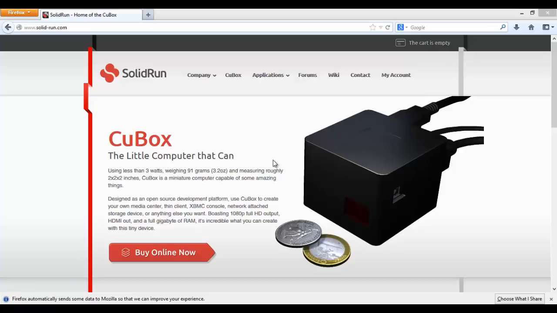So now we will show you how to download the CuBox installer, which you will use later on with the CuBox to install any software or distribution that is available through the CuBox standard and easy to use installation process. We start at the SolidRun homepage. We go to the wiki page.